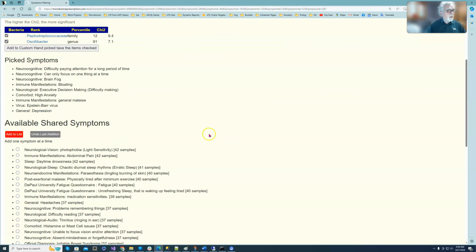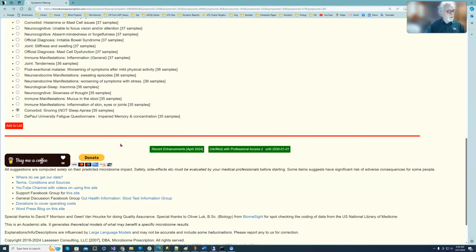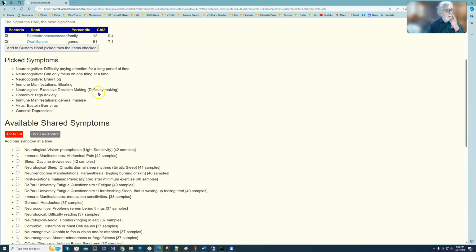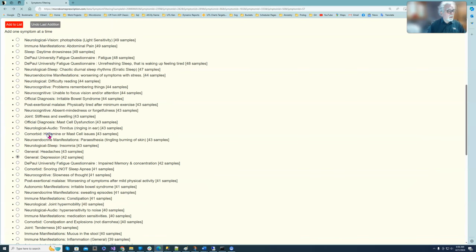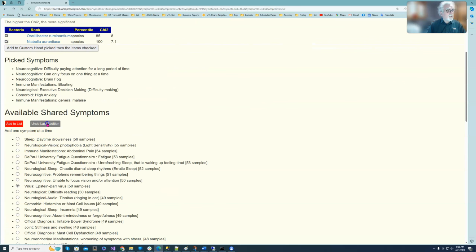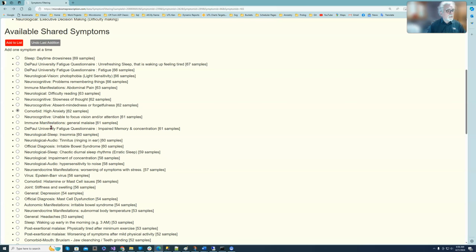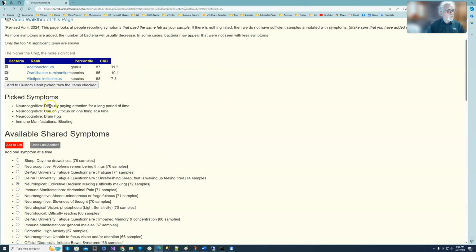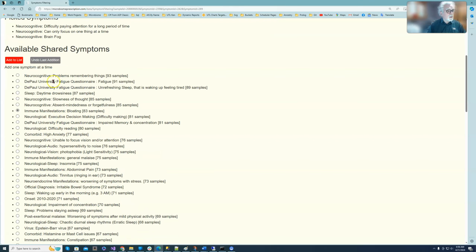I can go back one, and that's there. But if I want to go back further, I can just click here, and it will keep taking you back further. Nice and easy, so you can go backwards or forwards with symptoms and see all the glorious changes.